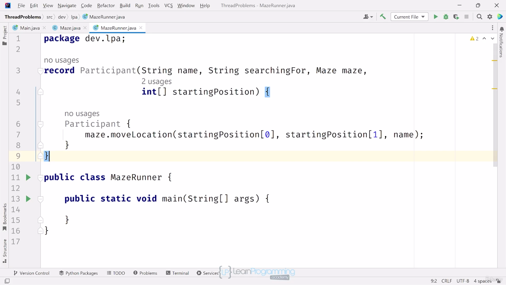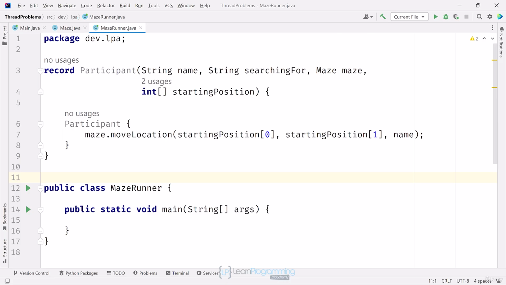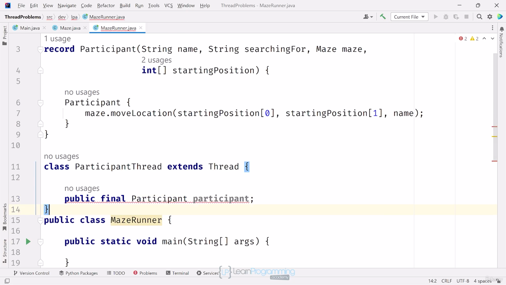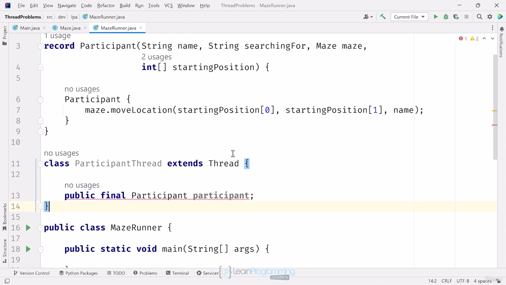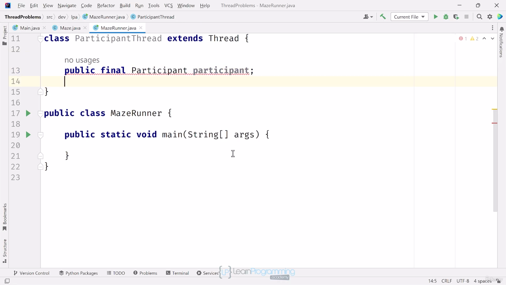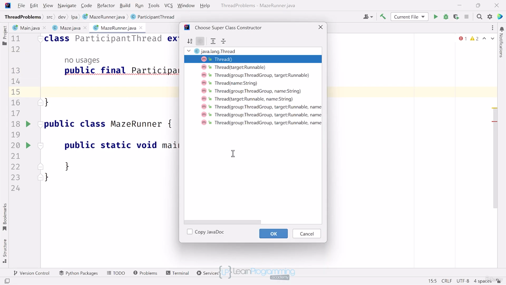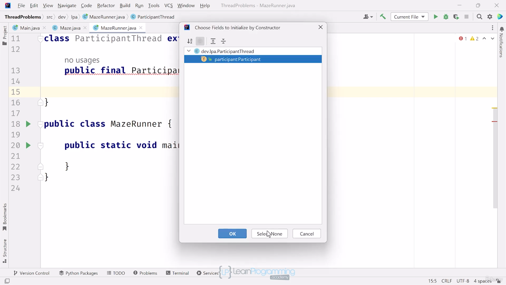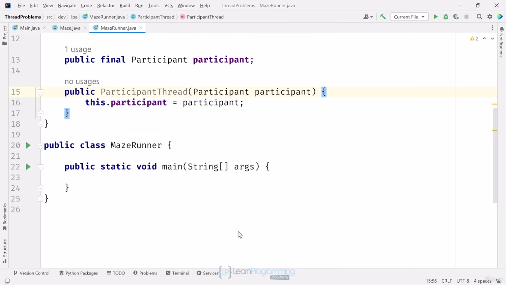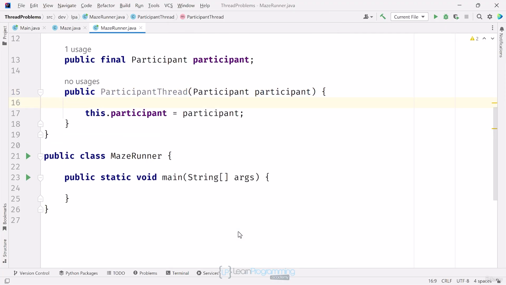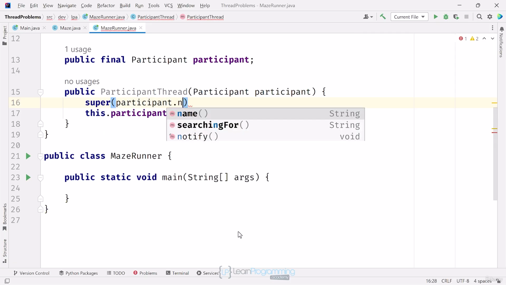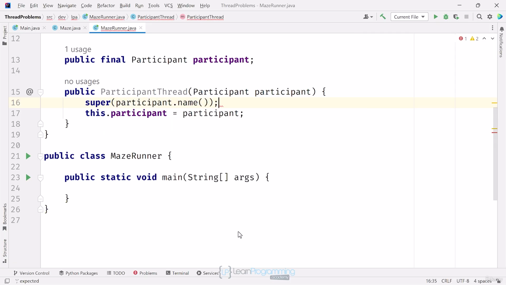Next, because I need data from this participant to execute the search, I'll create a thread class. I'll do this right after this record and call it ParticipantThread. I'll have this class extend the Thread class. I need a constructor to set the value of this field, so I'll generate that using Alt-Insert. In the first dialog, I'll select the Thread with no arguments. And on the second dialog, I'll take the default, so the participant. Since I want my thread to have the same name as my participant, I'll chain a call to the Thread super constructor. I'll pass the participant's name to that.